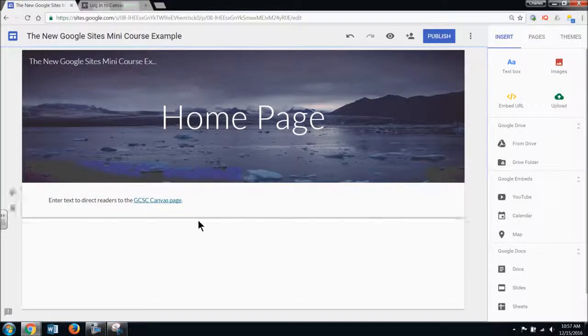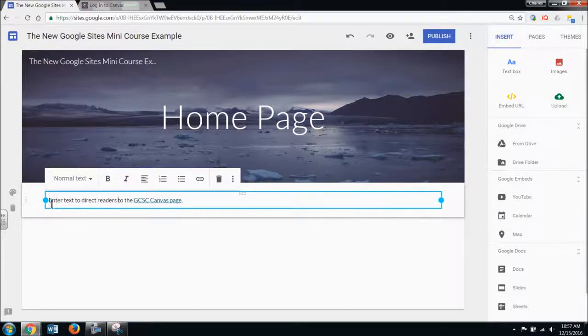And then notice how it automatically creates a hyperlink there for me. If I wanted this to be a numbered or bulleted list, I could go back here and I could click on the number or the bullet, and it will create that for me.